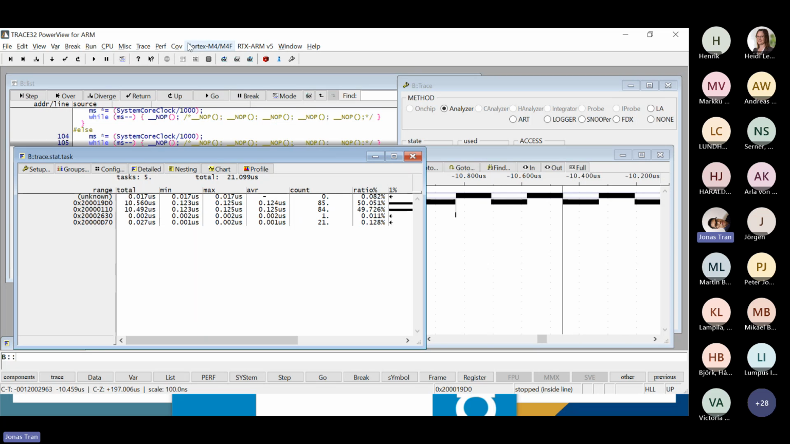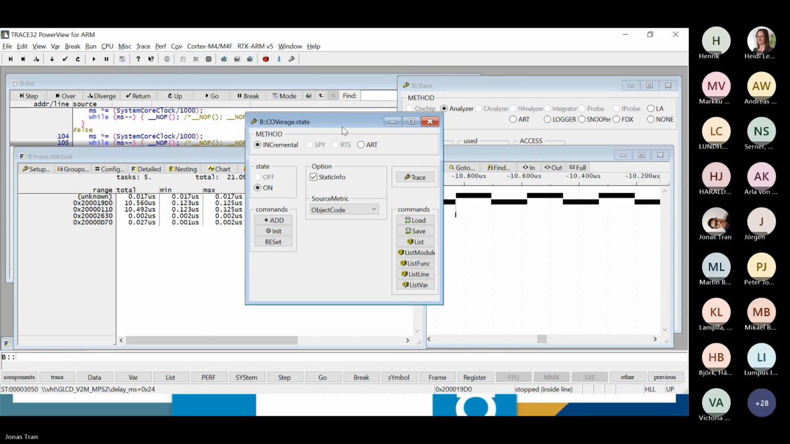And finally, I want to show code coverage. So if you're unsure about how effective your test code is, then you can use the code coverage to find out how much of your code is actually executed. And you have some different metrics to do this. So I'm just going to stick with object code. And I will simply press add. So this adds our trace recording to the buffer.